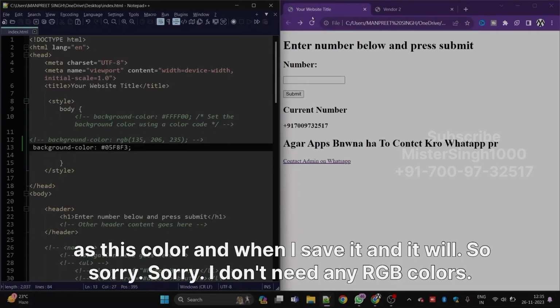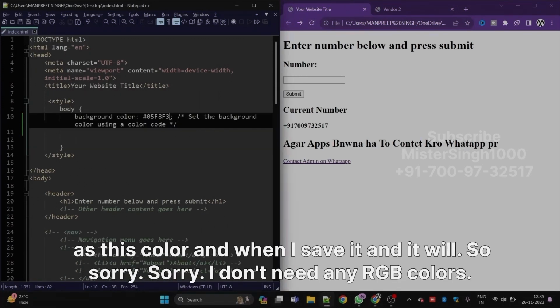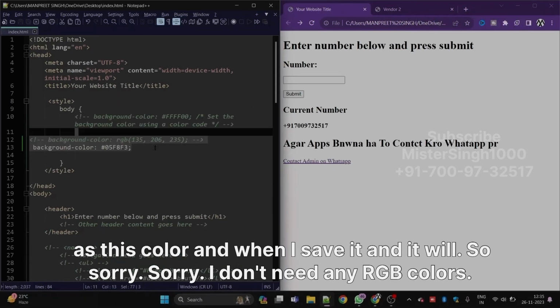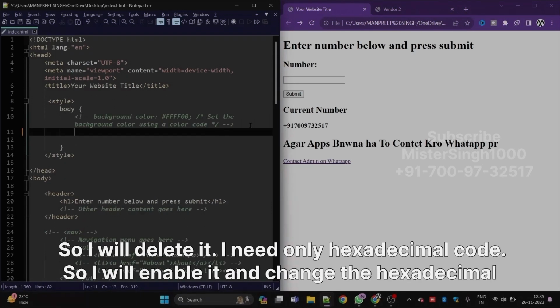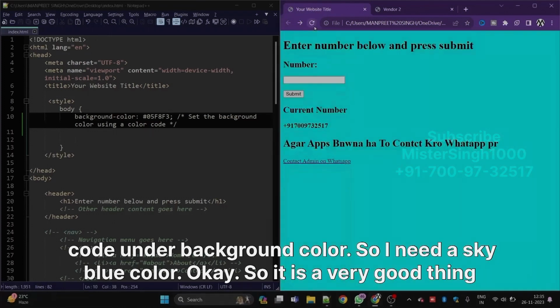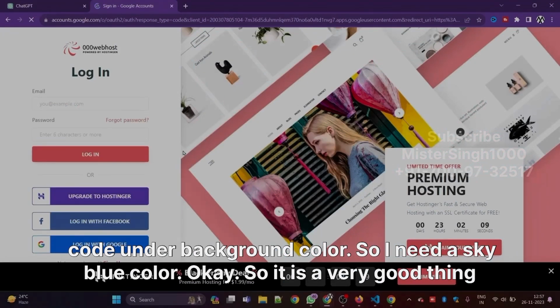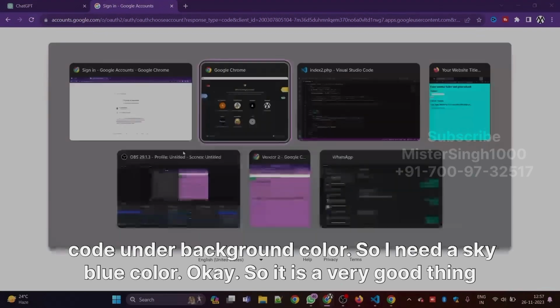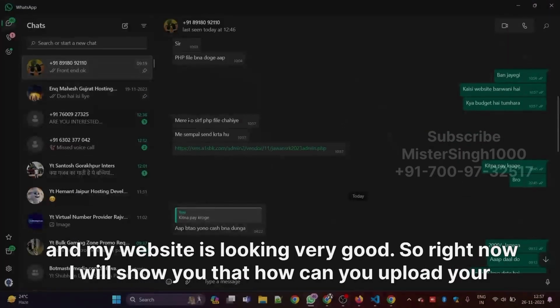And when I save it... sorry, I don't need any RGB color, so I will delete it. I need only the hexadecimal code, so I will enable it and change the hexadecimal code under background color. So I need sky blue color. Okay, so it is a very good thing and my website is looking very good.